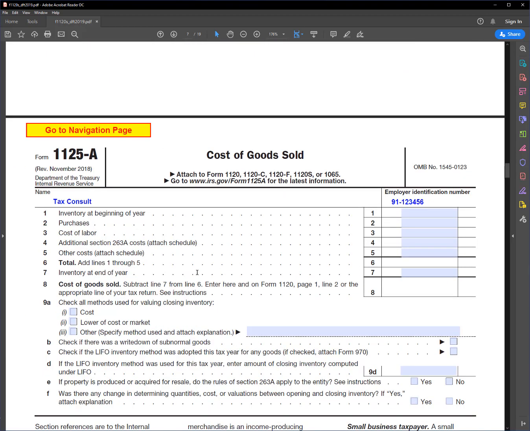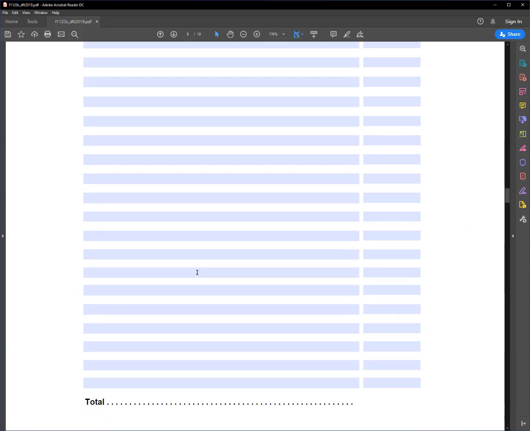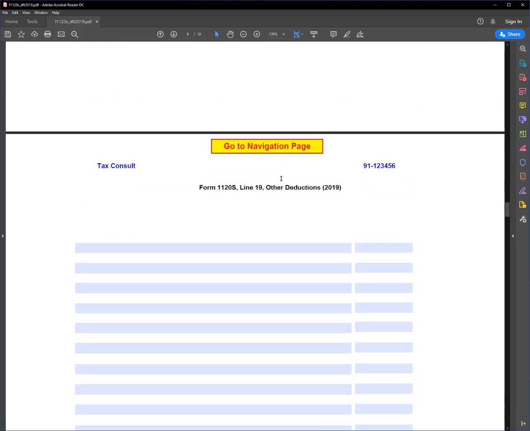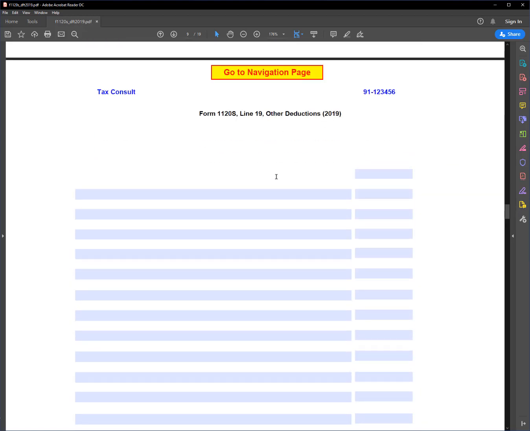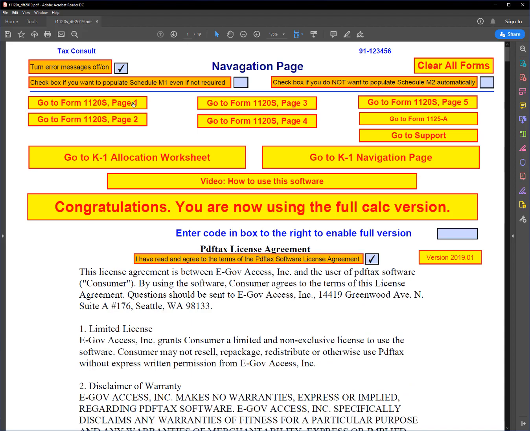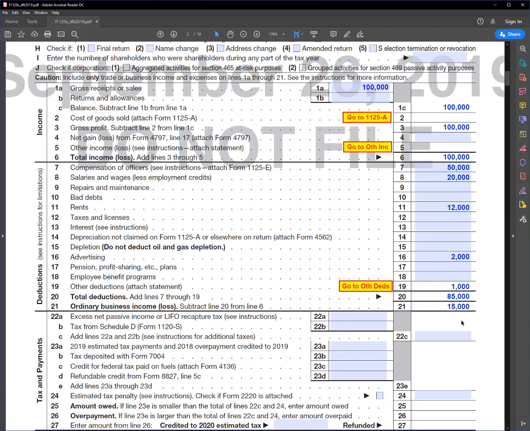And we don't have any inventory, so we didn't do that. We could have entered some other income if we wanted to, if we had some, or other deductions, some other deduction like that. And if we had entered that, it would have totaled down there, and then it would go to this other deduction line. So now our income is only $15,000. So that's how those things work. And like I said, that's pretty much what I wanted to show you today.